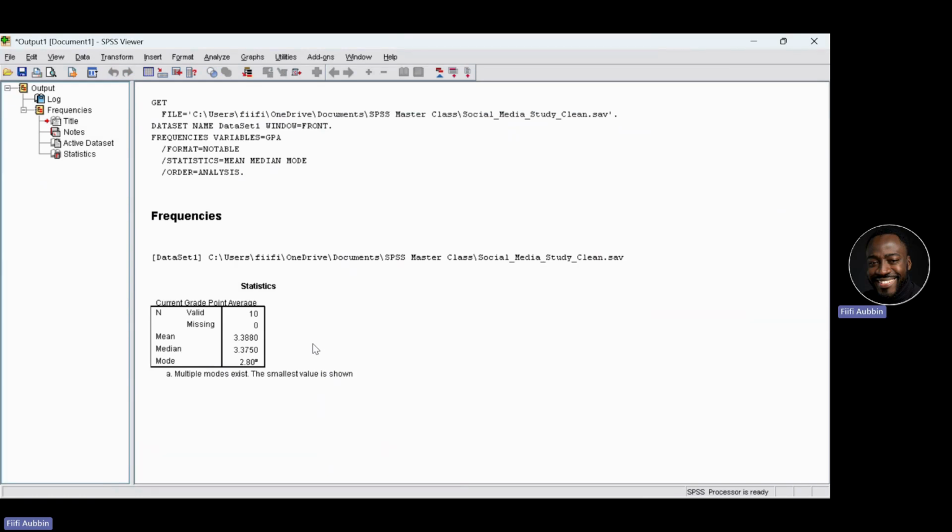So I want us to interpret what we have produced just now. The first values we see are the three measures of central tendency, okay? Rather than simply reading the numbers, let's understand what each one tells us. So I'm going to look at the mean. This is the arithmetic average of all the GPA values in our data set. SPSS calculates it by adding every GPA together and dividing by the total number of students. In our case, the number of valid cases is 10. We don't have any missing values.